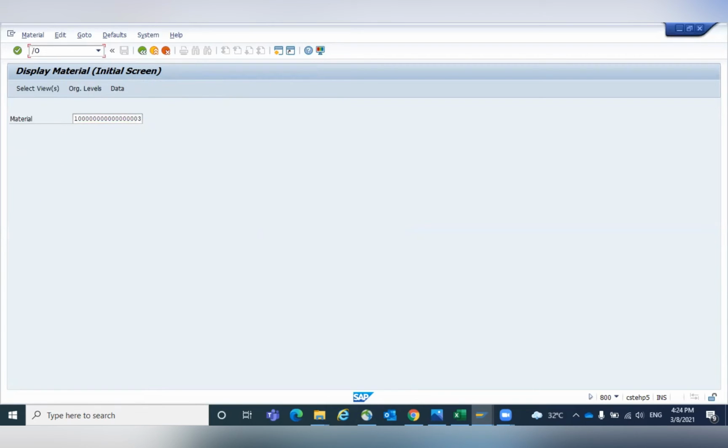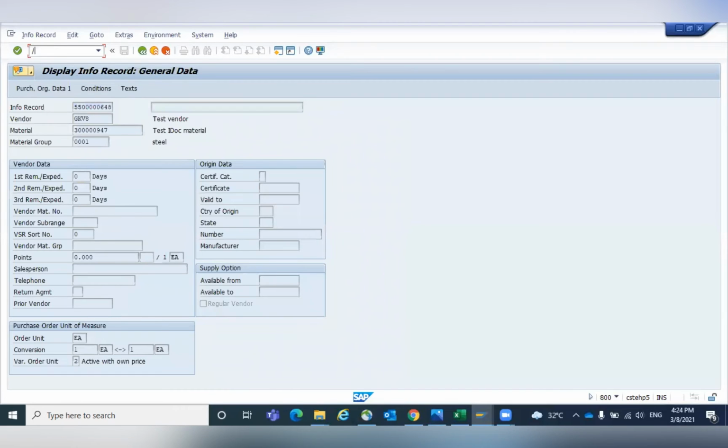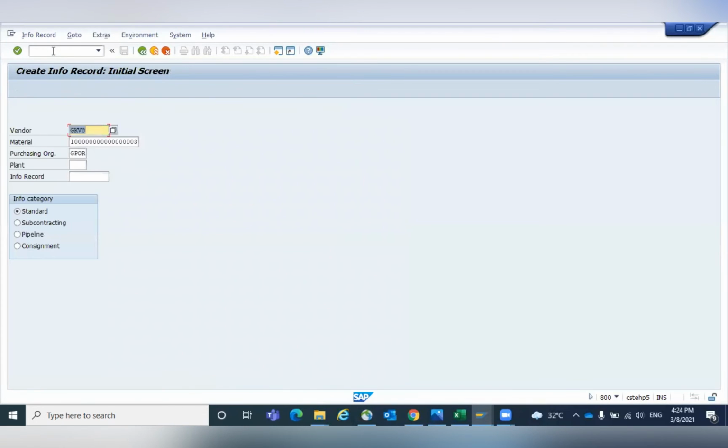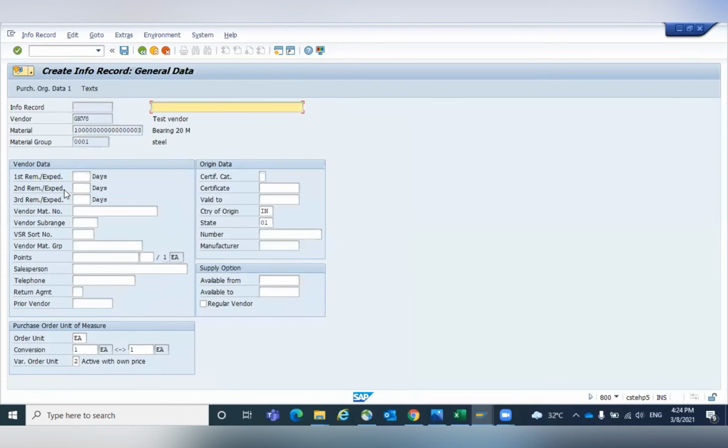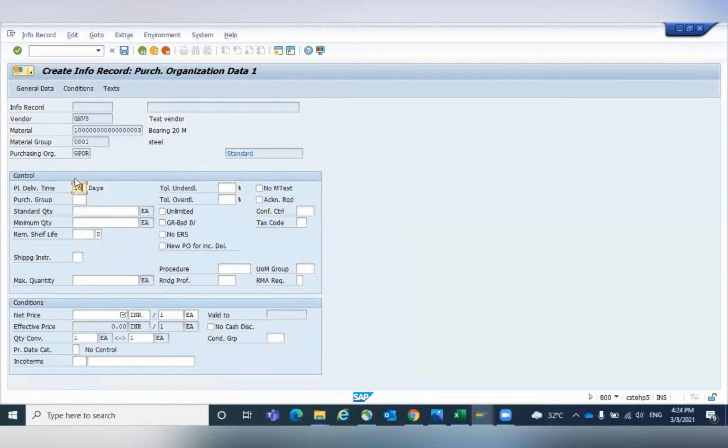Now we are going to maintain the info record. ME11. GKV8 is the vendor, with the material and purchasing organization. I will maintain the info record at purchasing organization level. So I will go here. You can see here the variable order unit has come by default. This is mandatory to achieve this requirement. Click enter. Planned delivery time 10 days. Maybe purchasing unit 001.